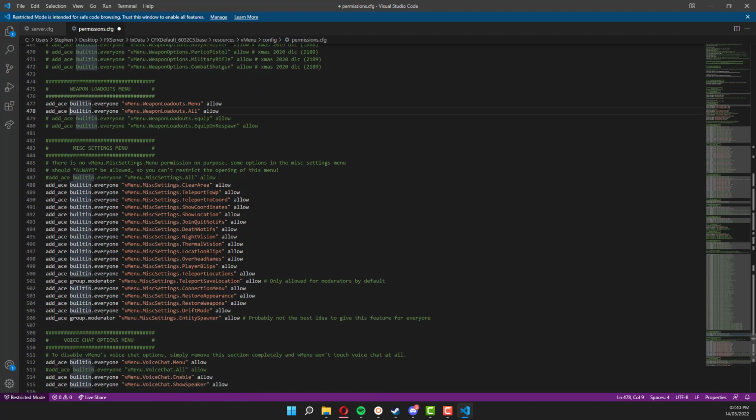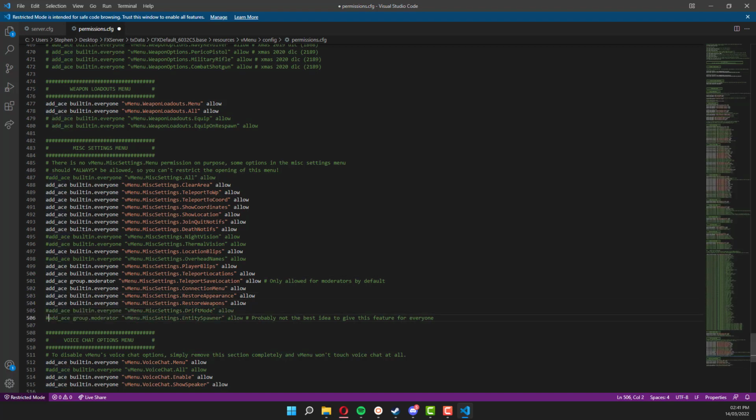Scrolling down, going into Misc settings. From here, you can essentially have clear area, teleport waypoint, coordinates, show coordinates, night vision. So we're going to get rid of a couple of these. We don't want players to have access to night vision. We don't want people to have access to thermal. We don't want names above heads, and we don't want them to have access to drift mode or the entity spawner. So that's that.